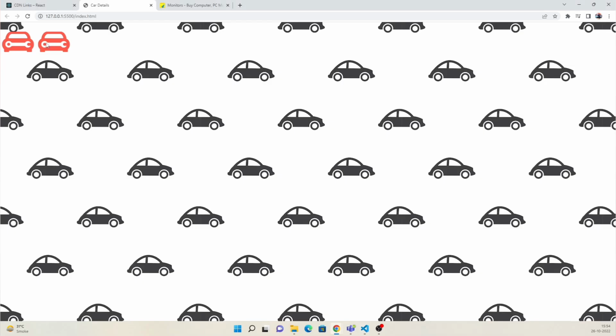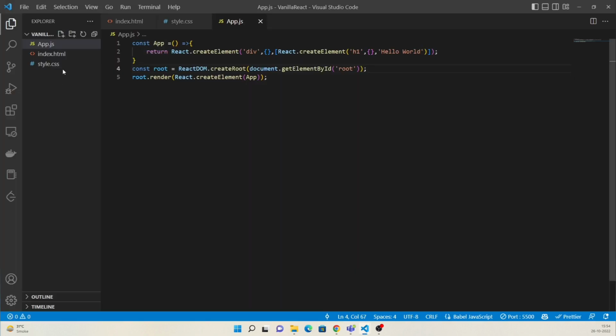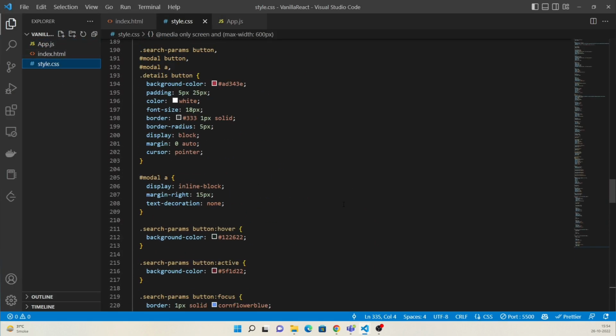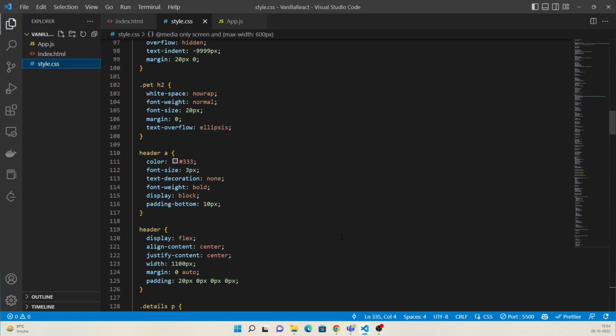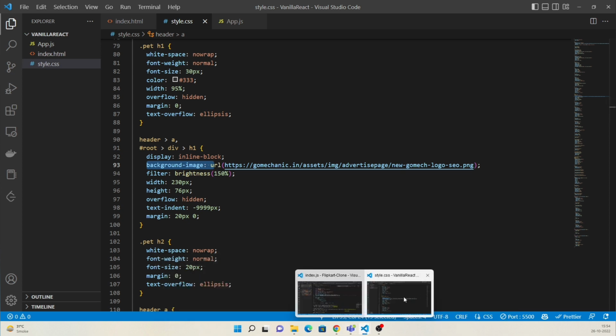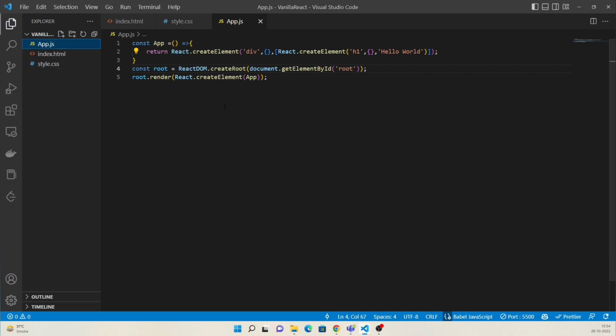And let's see the output. You can see this changes into an image. It is because of some CSS that I am using, just to give you a wider context of how things are working. Okay, so basically what I am doing is with the div, when the h1 tag comes in, it is changing the image. Okay, so that's it. Let's go to the app.js.